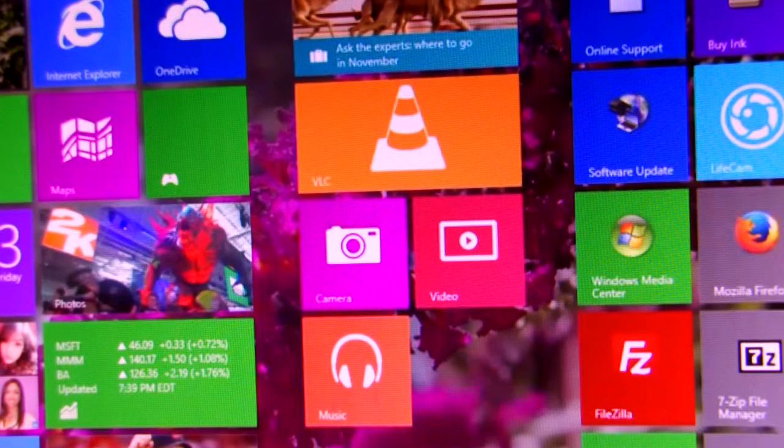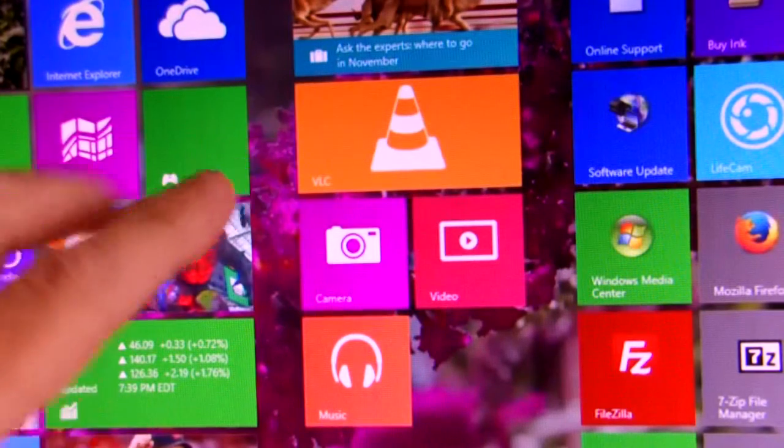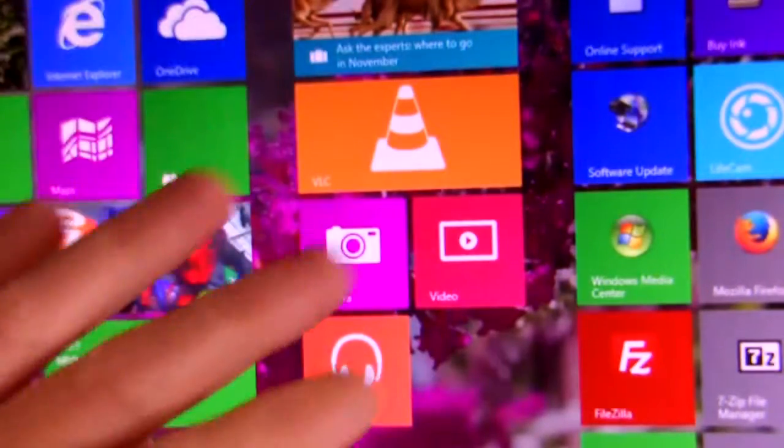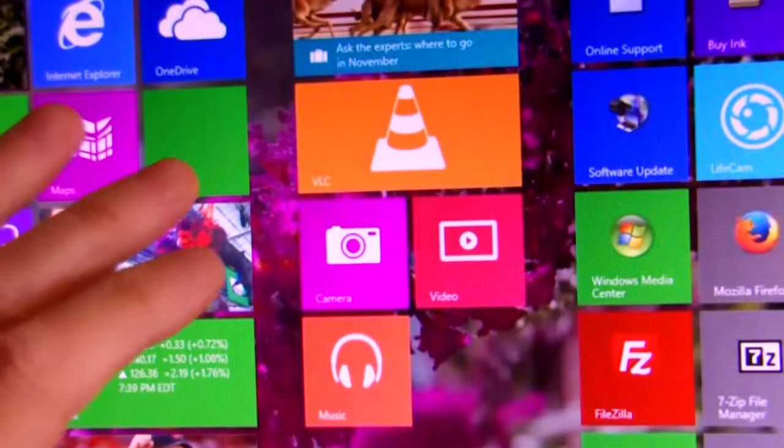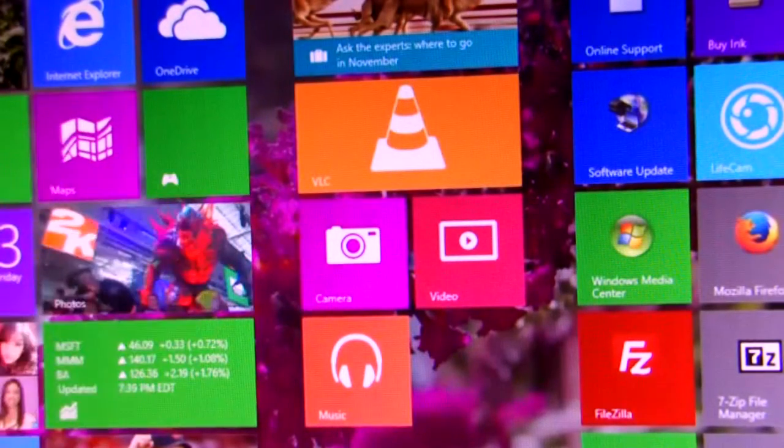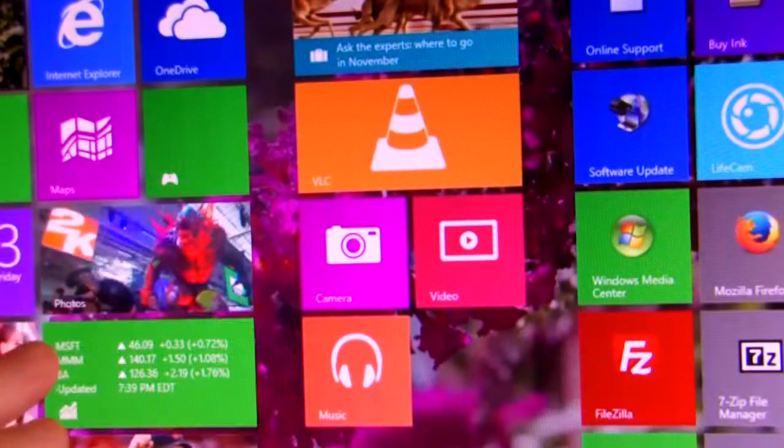And so anyways, I currently have Windows 7. That's what I'm running on this. I have Windows 7. I got this screenshot off the internet. And I have Windows 7 on this PC. And then I have two other PCs with Windows 7.